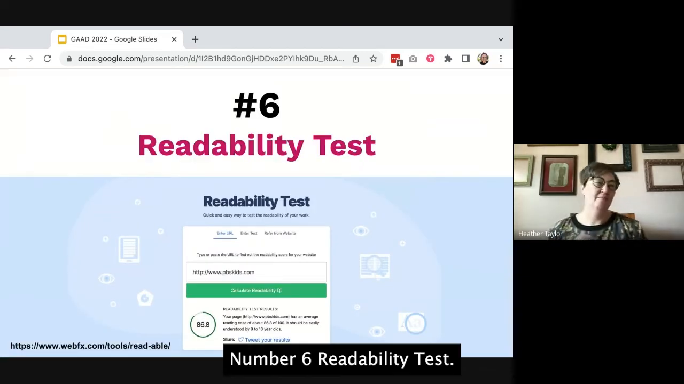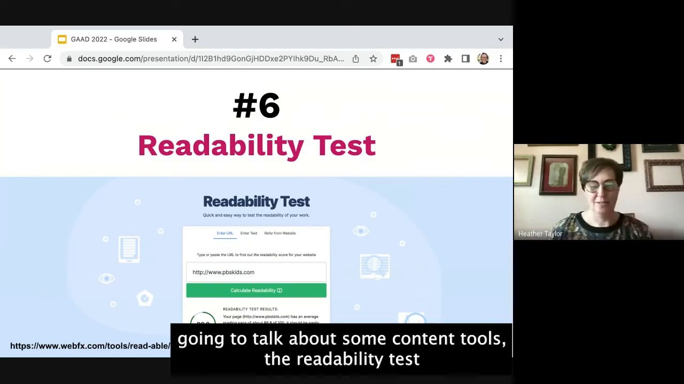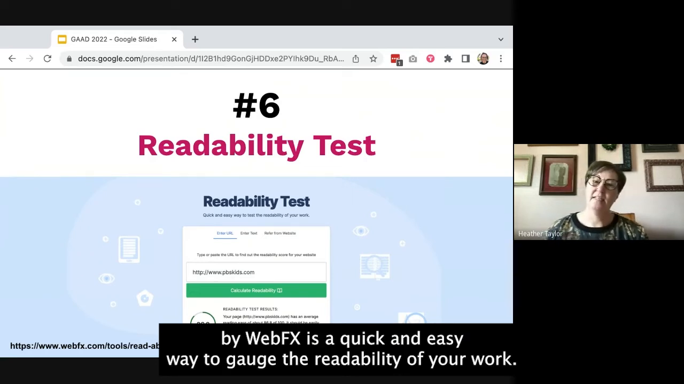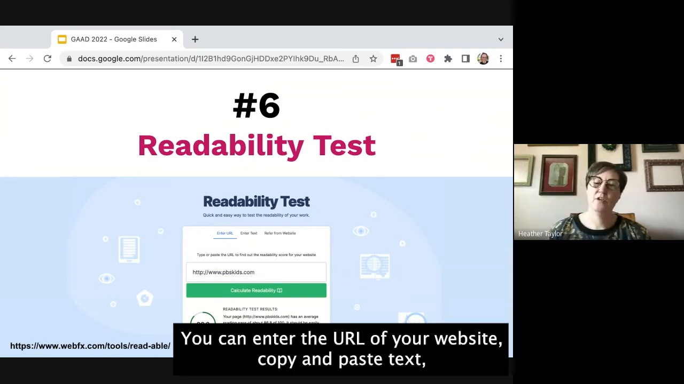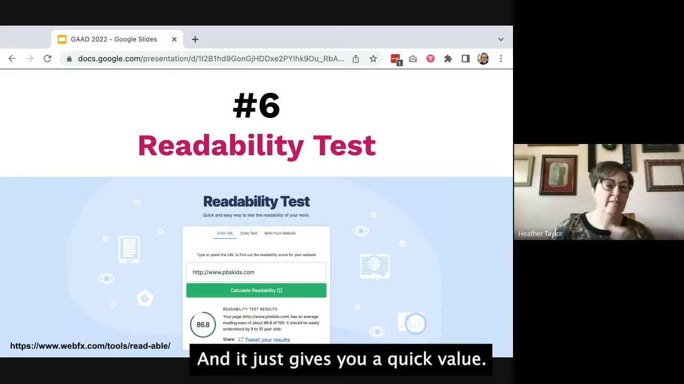Number 6, readability test. So now we're going to talk about some content tools. The readability test by WebFX is a quick and easy way to gauge the readability of your work. You can enter the URL of your website, copy and paste text, or enter a link to a specific section or page on your website. And it just gives you a quick value.